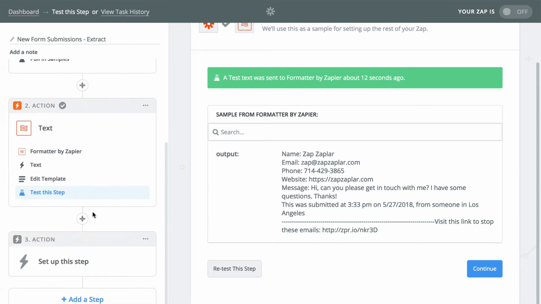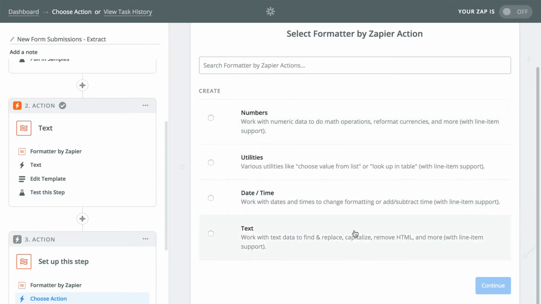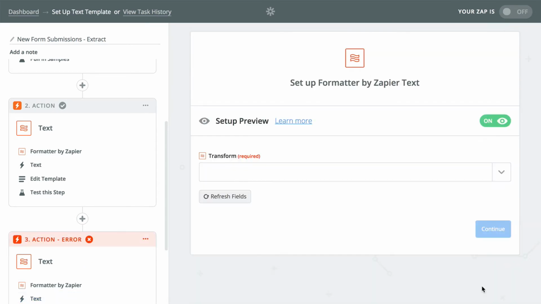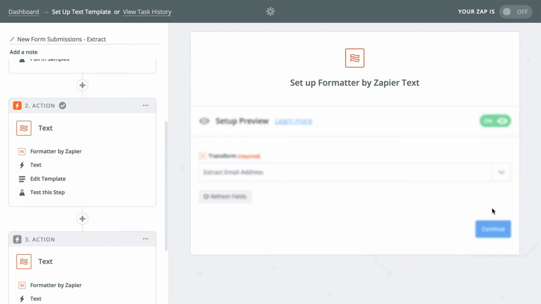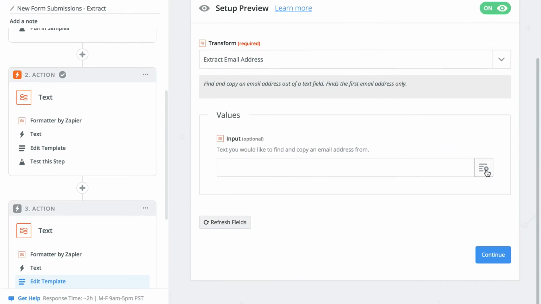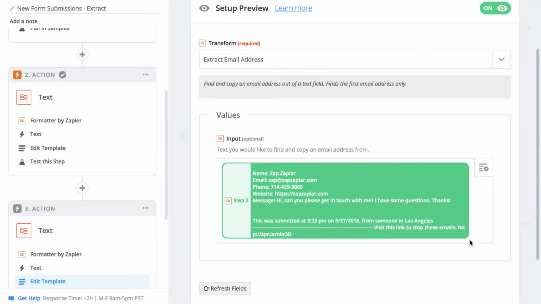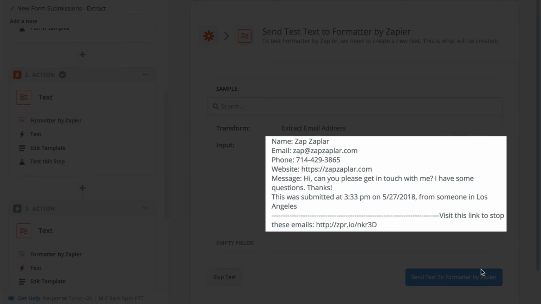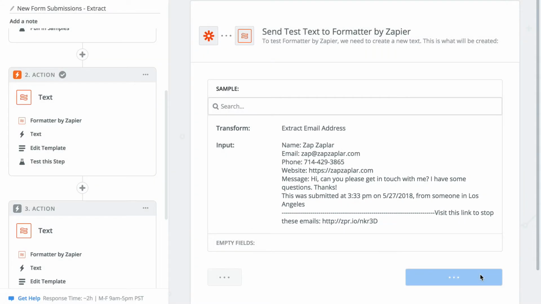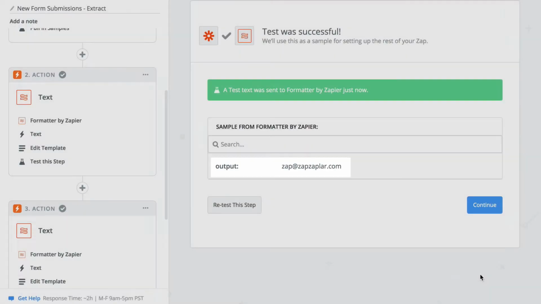Next, we want to start extracting this information, so we'll do that one formatter step at a time. In this next step, let's use the formatter to grab the contact's email address, which we can do using the Extract Email Address transform. And we'll follow the same process as before, except this time we'll insert the output of the previous formatter step instead of the original email as our input. That's because the formatter's output will contain the changes we've just made to the text. We'll test and continue, and awesome, we've extracted the email address.